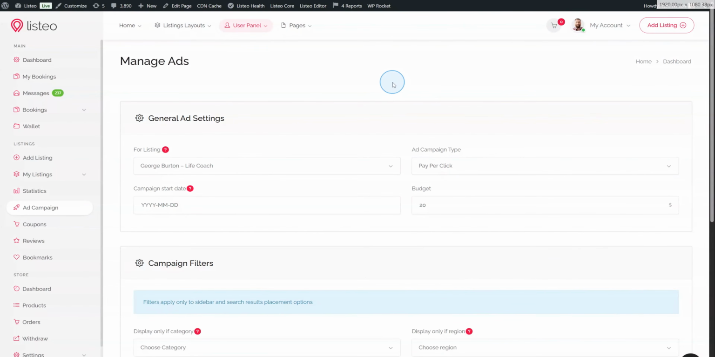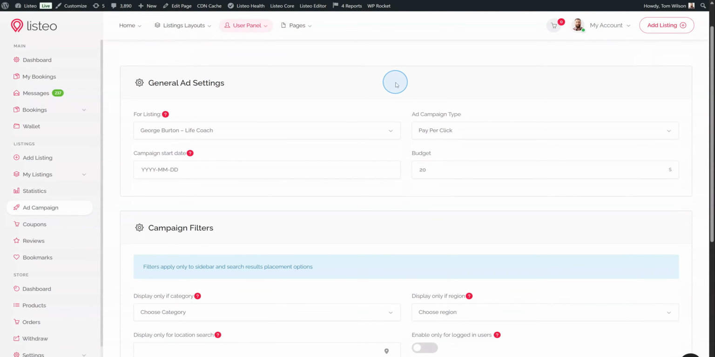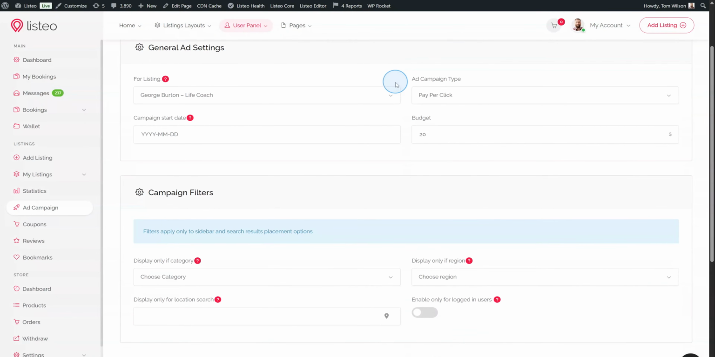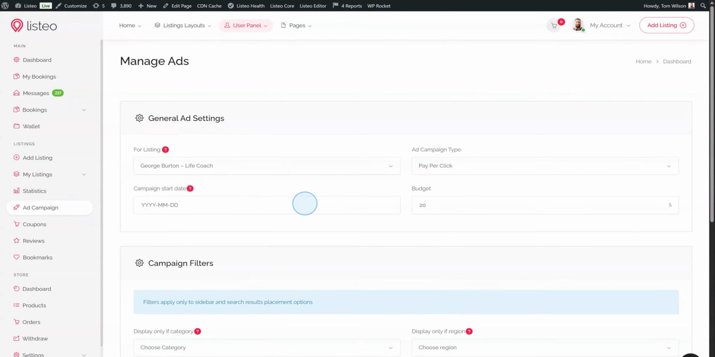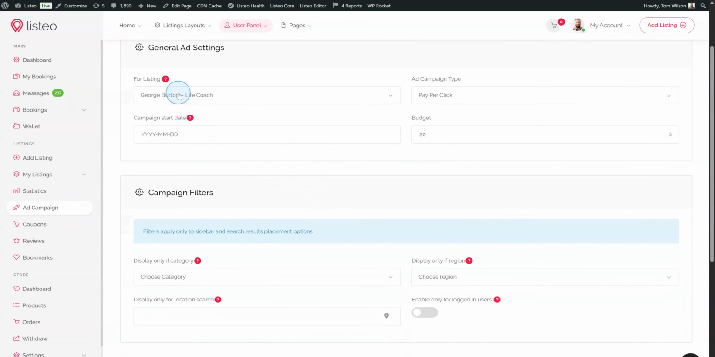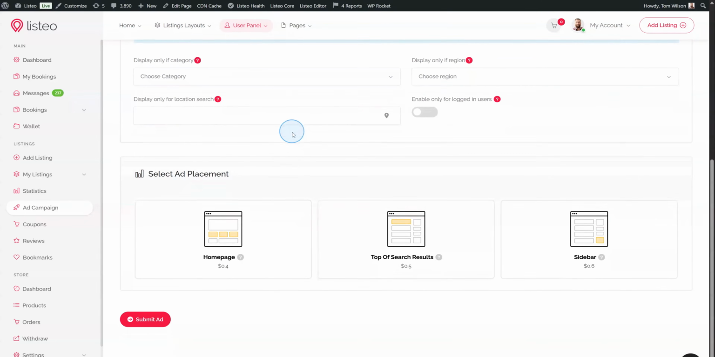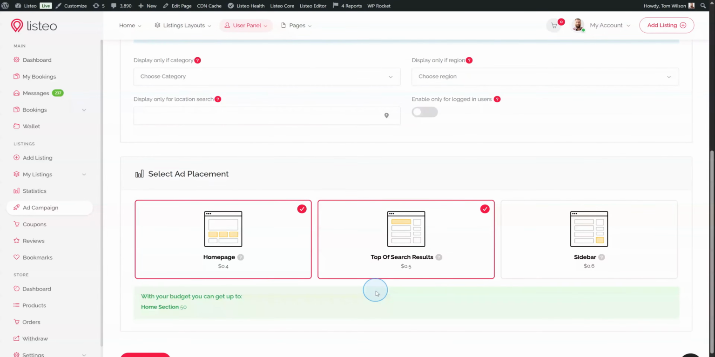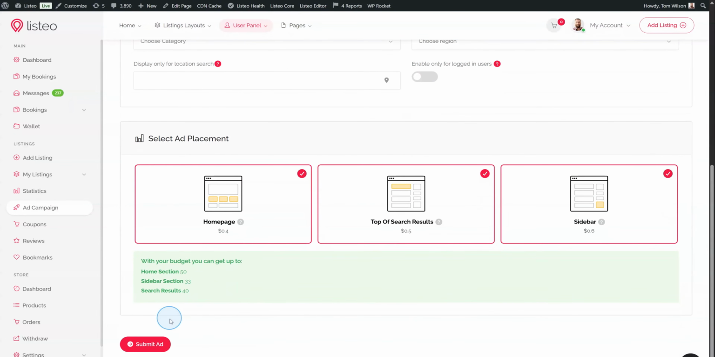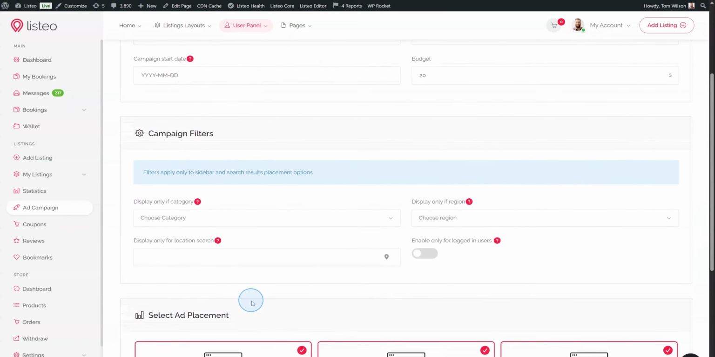And finally, one more revenue stream: paid advertising spots. Listeo has a built-in ad campaign manager that lets listing owners pay to promote their listings in premium positions on your site. This is the ad campaign creation form that your users see. Users can configure their campaign settings here and choose where their ad appears. The system automatically calculates click or views estimations. Once they click Submit Ad, they're taken to checkout, and their listing starts appearing in those premium positions.